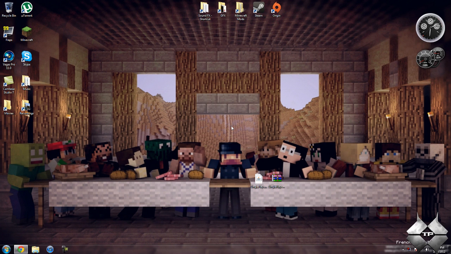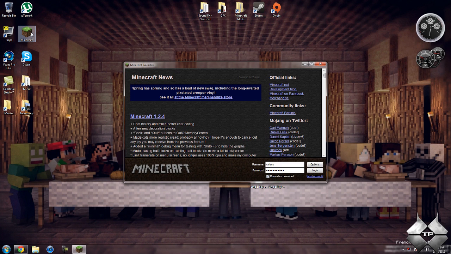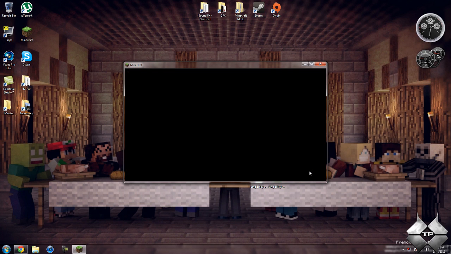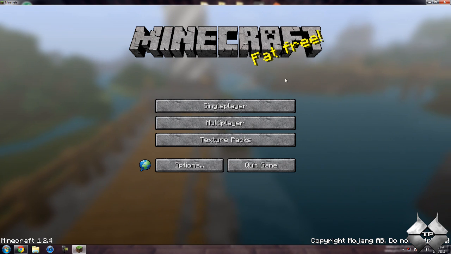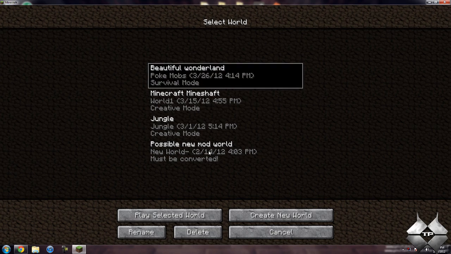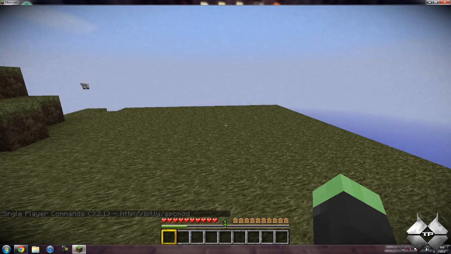Today's mod tutorial will be on single-player commands, and what this mod does is it brings the commands prompt from multiplayer into single-player with a lot more commands. So you'll be able to do everything that you'll be able to do in a server, such as changing the time of day, giving yourself items, and all that good stuff, plus a lot more.